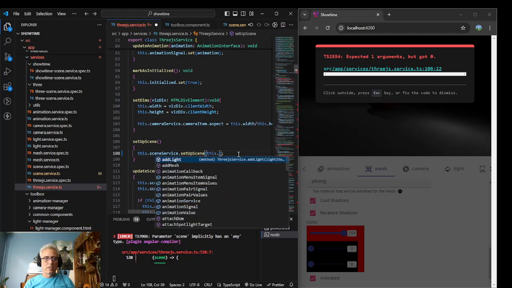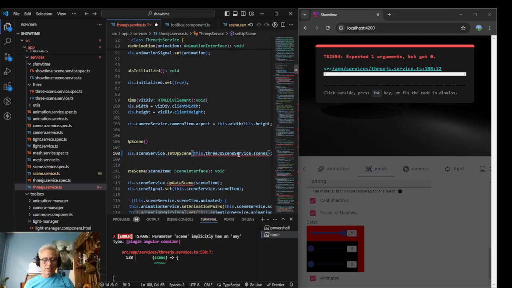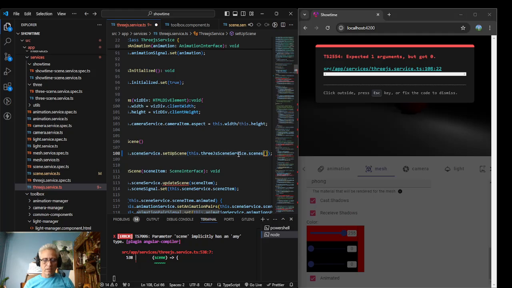this dot scene or three scene service, ThreeJS scene service dot scenes 0. And I don't know that. I mean, well, I don't know. It seems like what I really want to do is get a getter that returns that, like get scenes or something. So let's see. Maybe I already did that. I don't know.